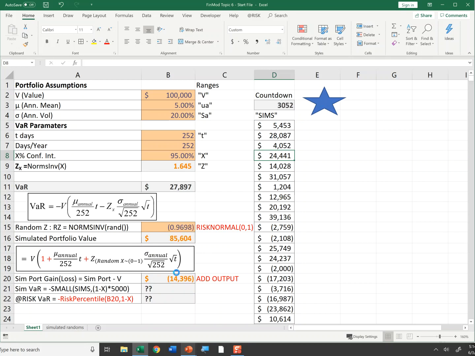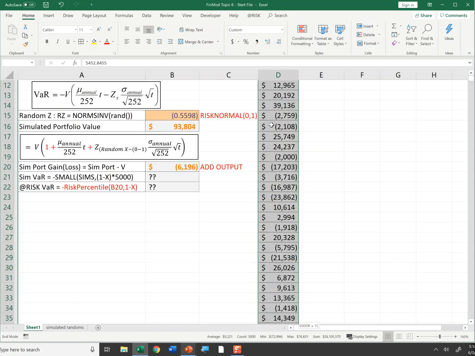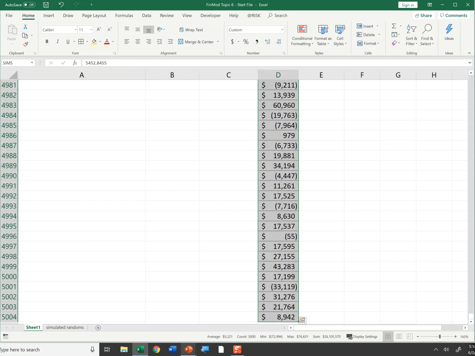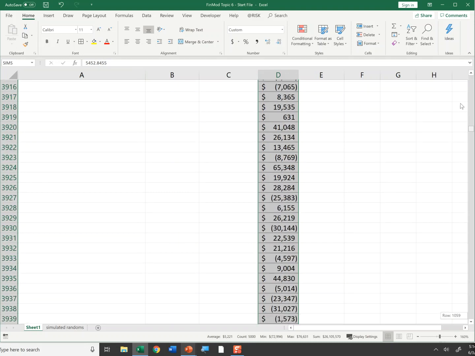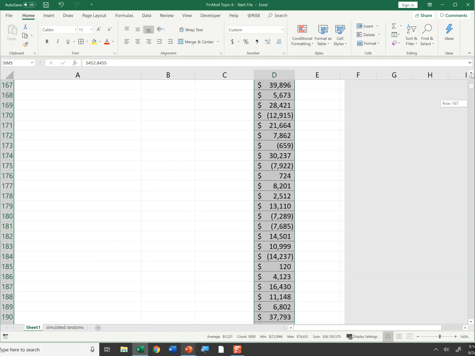It's calculating 5,000 random gains or losses and then just putting them here. So these are now 5,000 portfolio gains and losses. I've given that a named range. It's called Sims. Notice Sims goes down to cell 5004. Let me go back up to the top.